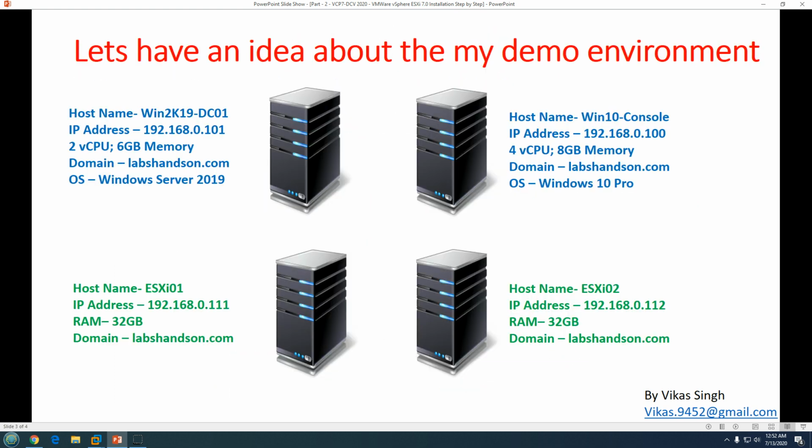This is my lab environment which I am going to use in this video. The first machine is my Win2K19 DC01, which is my Active Directory server. I have the domain name labsandson.com, and the operating system on my domain controller is Windows 2019. The second machine is Win10 Console, my console machine. I am going to access this ESXi host using this console machine, to do the configuration and everything from the web browser.